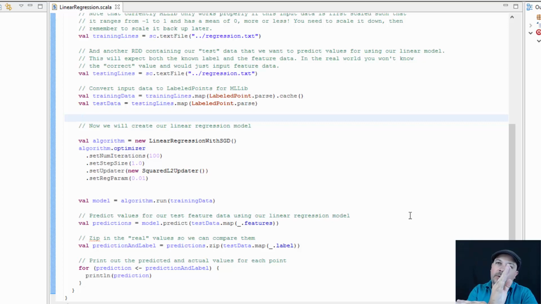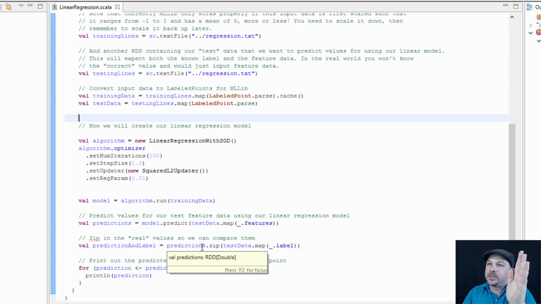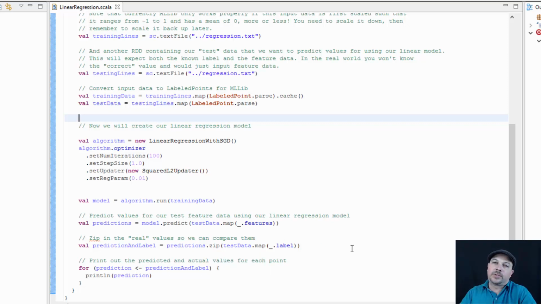Okay. So what I want to do now is compare that predicted result to the actual result that was in that training data set. And that's what this next line does. It just zips in the known labels. See, testdata.map label. So that's extracting the actual answer and zipping it into our predicted results. So what I get back are these tuples of the predicted value and the actual value, so I can compare the two. And then I just go and print them all out. Make sense? All right.